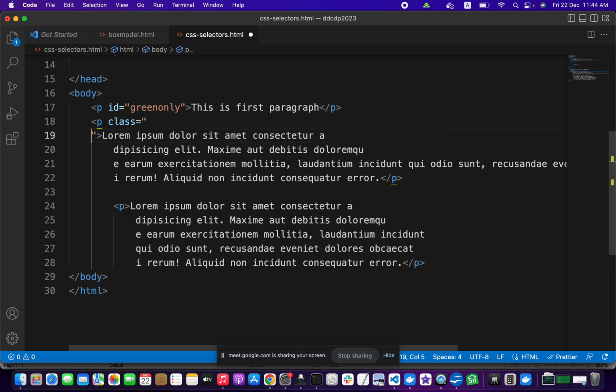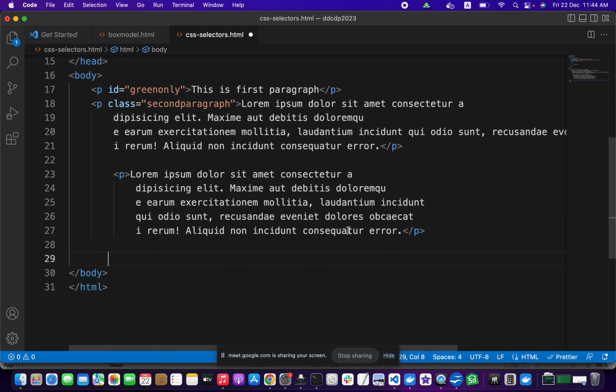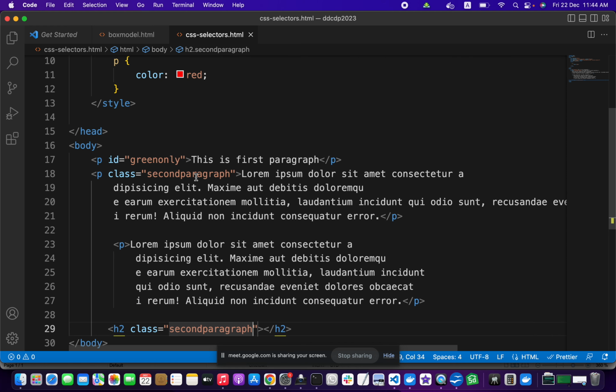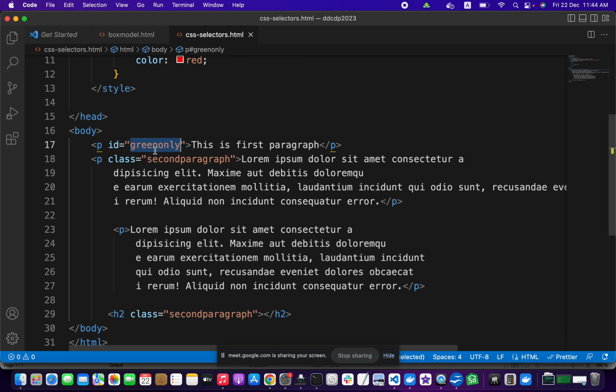For example, I have a heading tag in the page, so page 2, and I will give it a class of second paragraph. So classes can be given to more than one element, but IDs can't be given to more than an element. It will always be unique in a page.